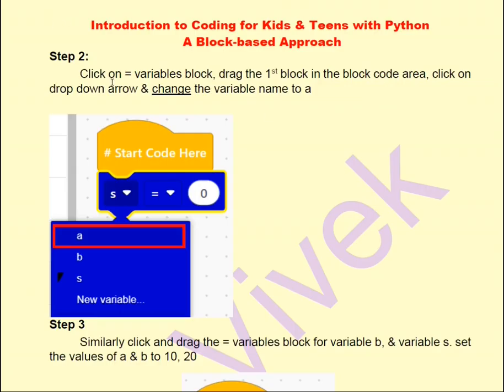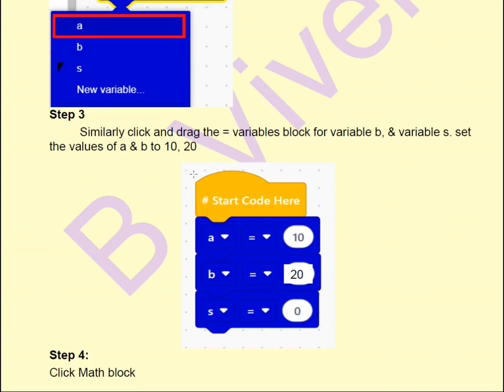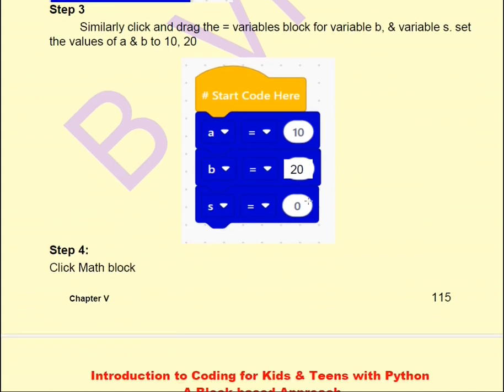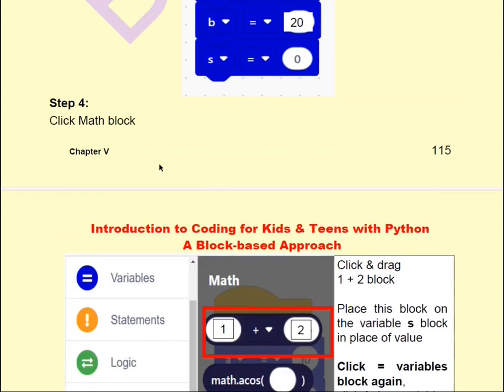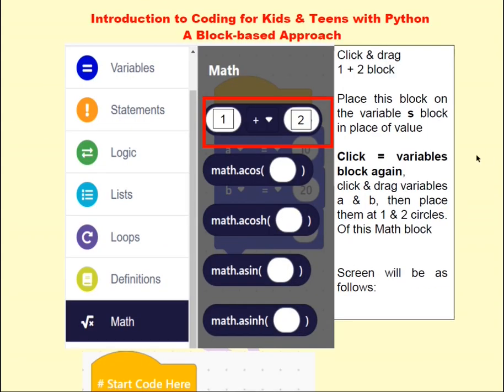Step number 2, click on the equal to variable block, drag the first block in the block code area, click on the drop down arrow and change the variable name to a. Similarly, click and drag the equal to variable block for variable b and variable s. Set the values of a and b to 10 and 20. So this is how it looks after pulling the three blocks of equal to a, b and s, setting the value of a to 10, the value of b to 20, and now click on the math block. From there, click and drag the 1 plus 2 block.